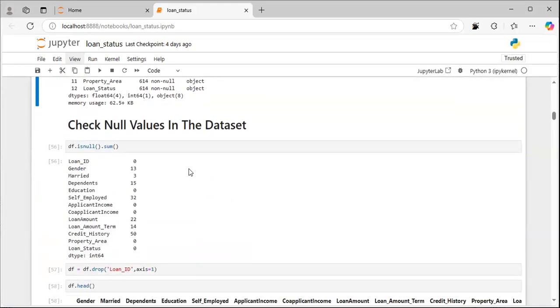After that we check the null values with the help of df.isnull().sum. Here you can see in the gender column there are 13 null values, self-employed 32, dependents 15, loan amount term 14, loan amount 23, and credit history 50. So we have to do some operation to remove those null values, or we have to fill them. Based on the business use case, we have to perform the operation.